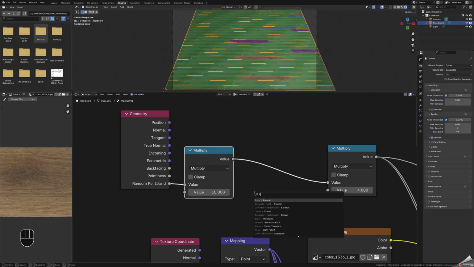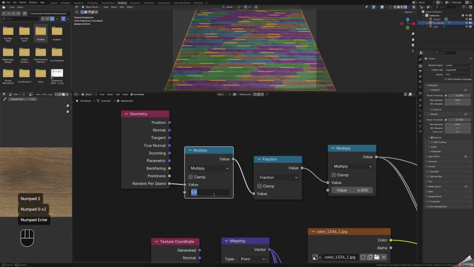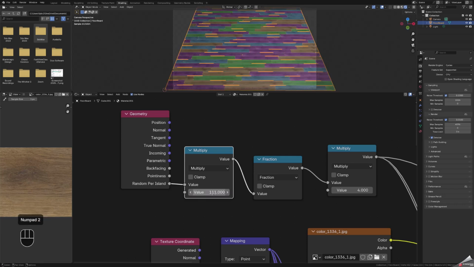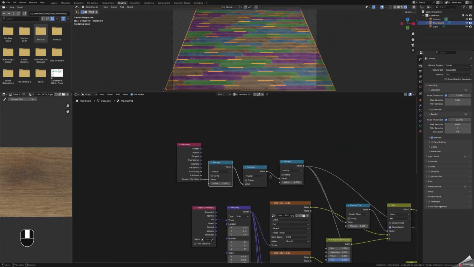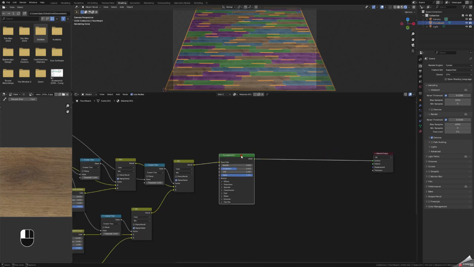To cheat that, I add a multiply node to change the set of digits after the comma, and I add a fraction node because I need only the part from 0 to 1. By doing so, I can now use the value by which I multiply the same way I would use the seed, and we can change the appearance of our random pattern.